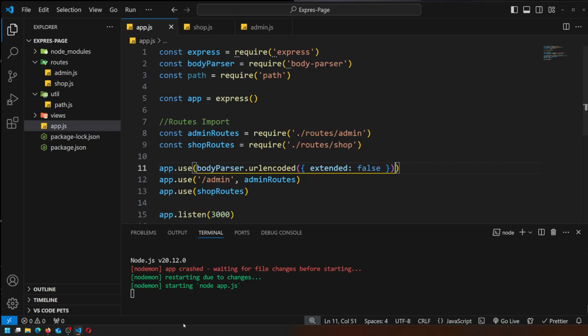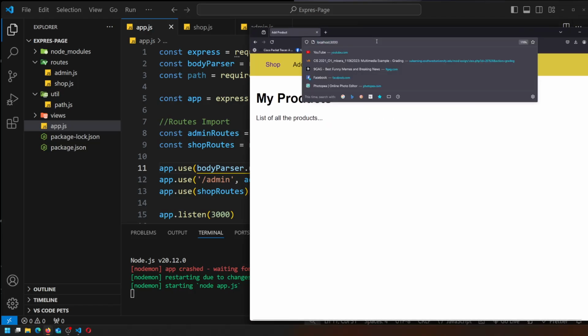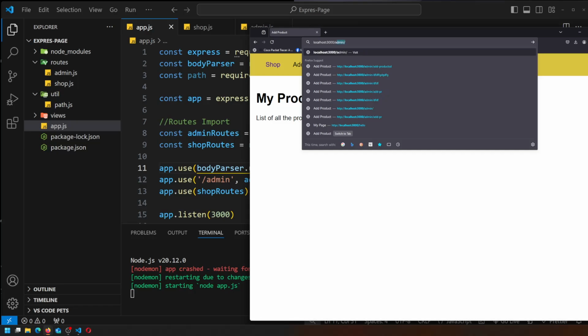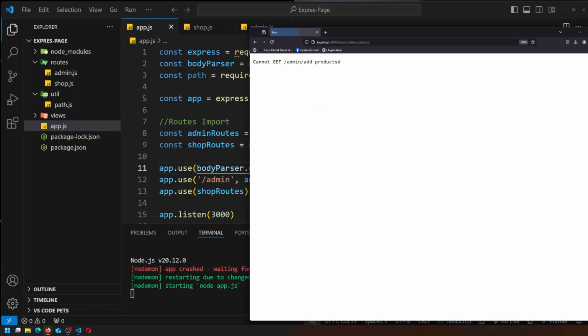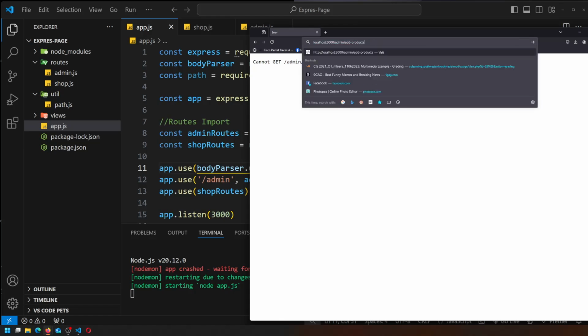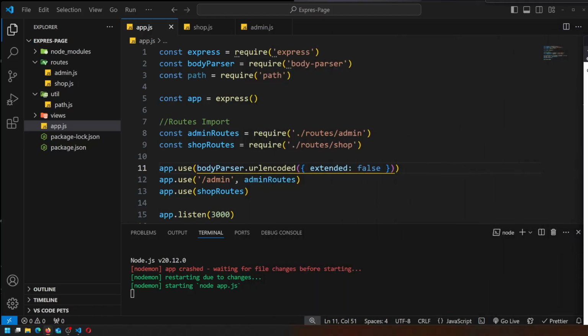So now, if we bring back our page, if I go over here and say /admin/add-product, it takes me to the add product page. If I click shop from here, it takes me back here, and vice versa. And then if I put in here, for example, book and add product, it says cannot POST /admin/product. So we have an error somewhere. Let me go ahead and look that up.